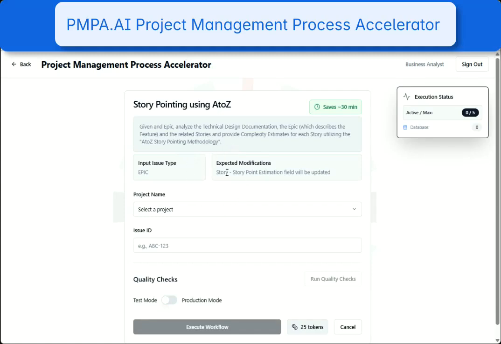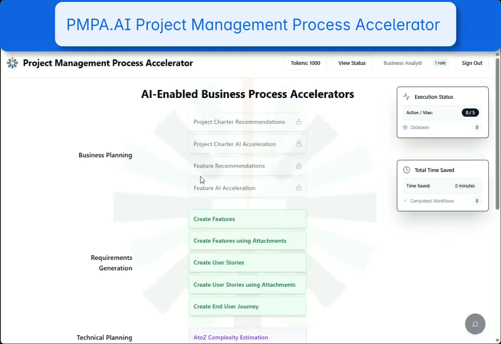And so under each user story, the story point estimation field in a matrix with all of the details and estimation based on the A to Z story pointing methodology will be provided for each user story.